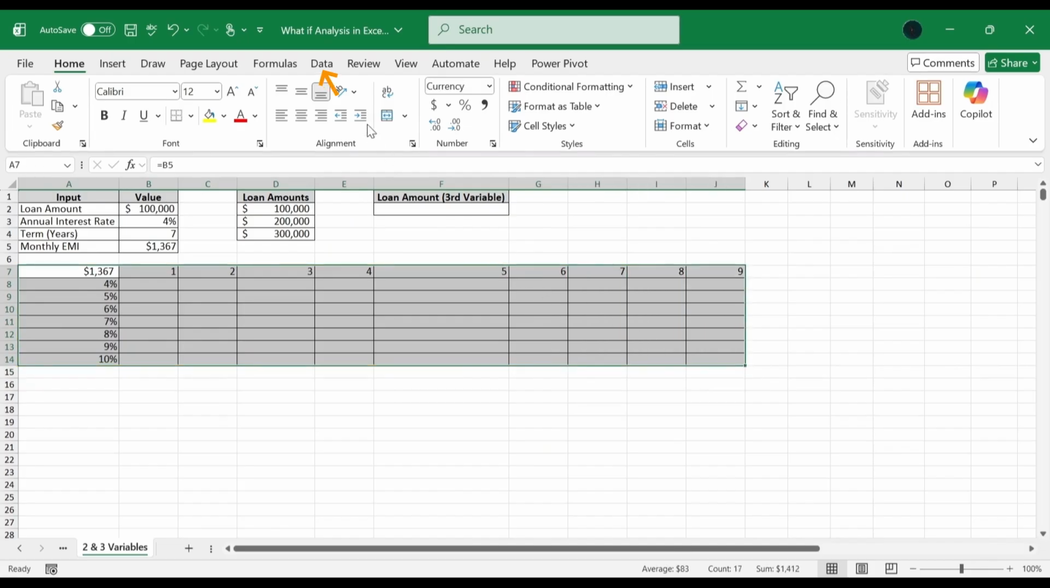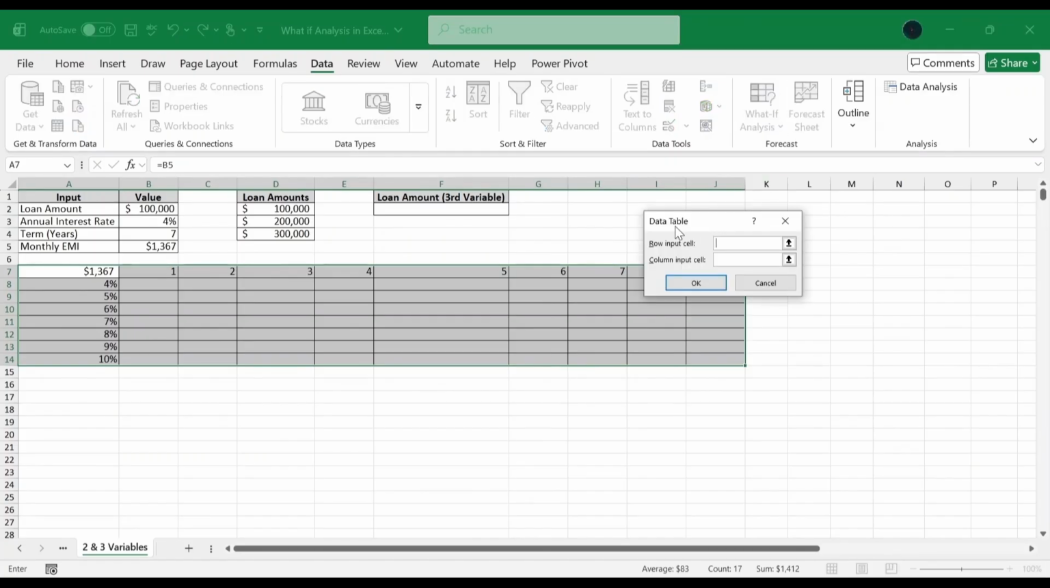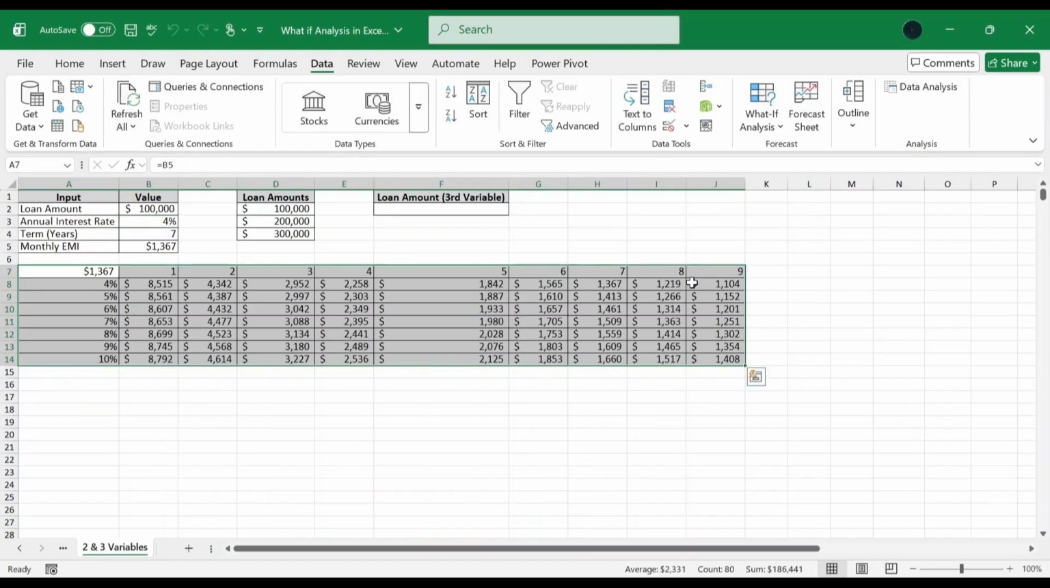Then head to the Data tab. In Forecast section, select What If Analysis, and then select Data Table. In the Data Table dialog box, for the Row Input Cell field, select the cell B4. This is the number of years. For the Column Input cell, select cell B3. This is the annual interest rate. And then click OK. Excel displays information showing the monthly EMI for every combination of interest rates and loan term.